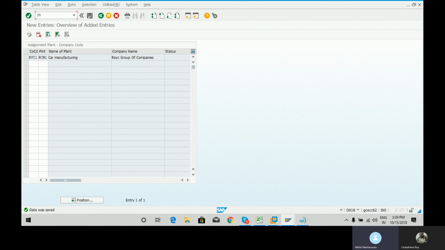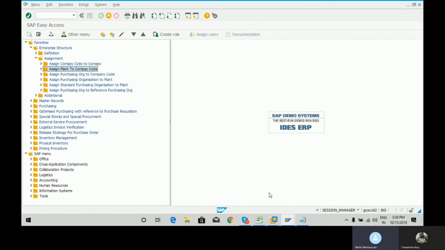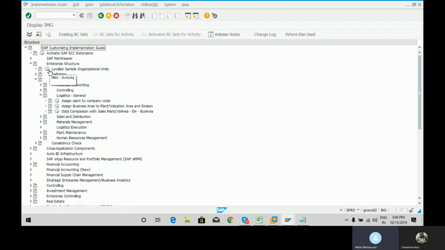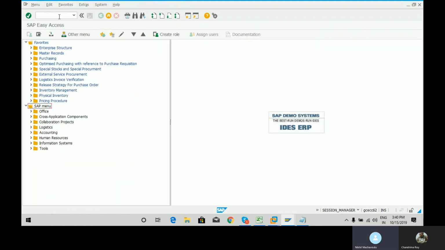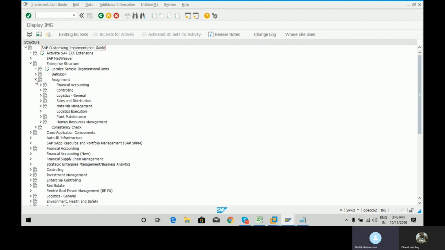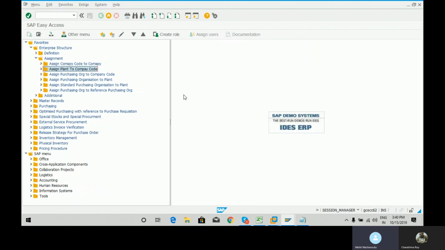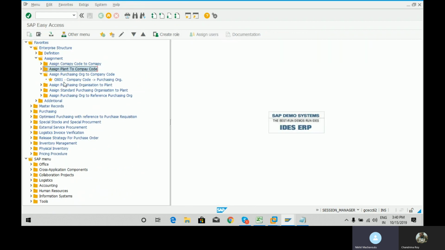Now go back to standard SAP screen. Next step is assign purchasing organization to company code. Let me show you the menu path for it. Let me go back to /n to the standard SAP screen, then again SPRO, SAP reference IMG, enterprise structure, assignment, materials management, assign purchasing organization to company code. That's the node. Click on it. Or else you can use the T code, which is OX01.